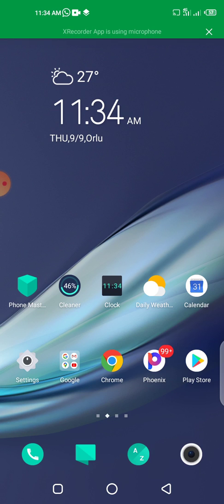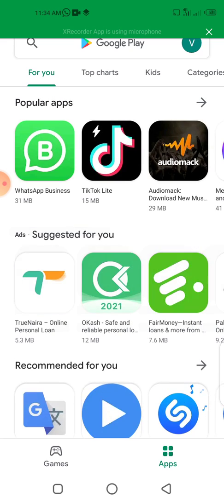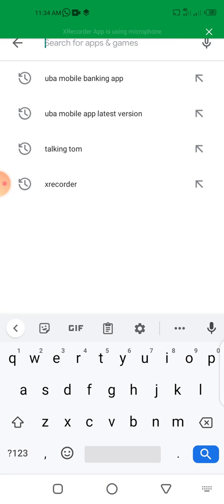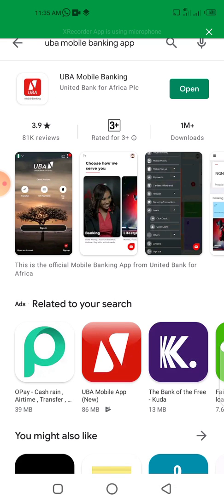First of all, you get your Android mobile phone, turn on the data, and go to Play Store. Like you can see mine, click on Play Store and type UBA mobile banking app. As you can see mine displaying, you click on it. After clicking on it, you see the picture of a lady wearing a red long sleeve and a black jacket, smiling. You download that app.